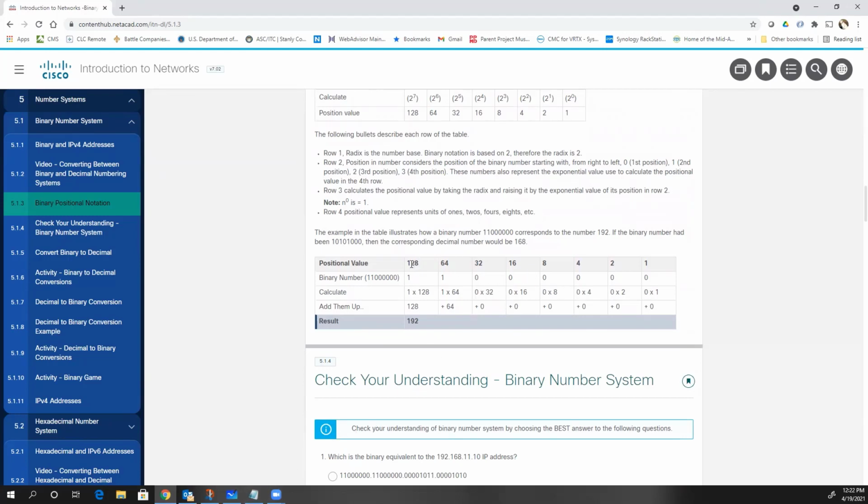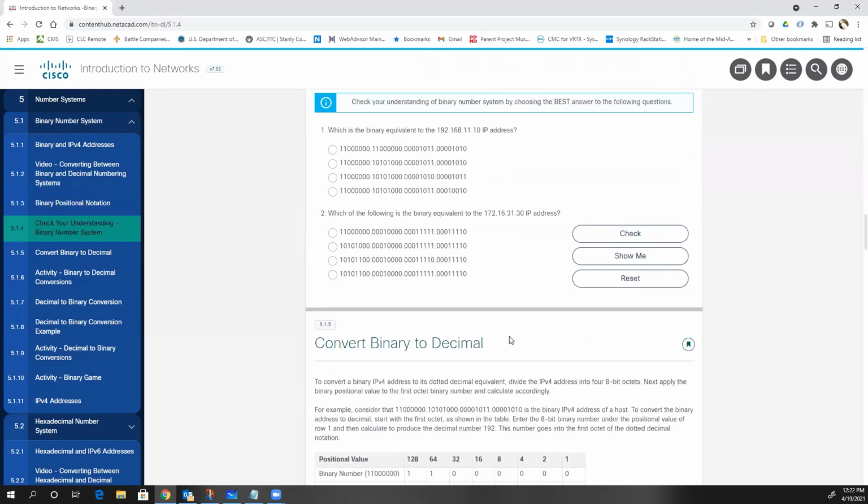So we'll go in here and say, okay, the 128 is turned on. So 128 plus, in this case, 64 is turned on, so we'll add 64 to it. And then nothing else is turned on, so those are all zeros. So our value of 11000000 would be 192.